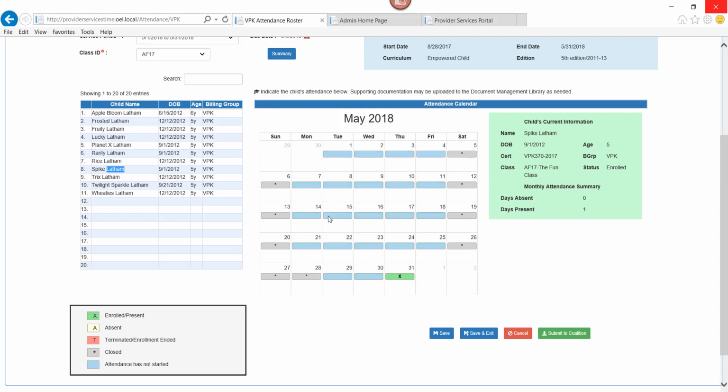Spike, this one here is interesting. This child started enrollment on May 31st, and you can see the days prior to May 31st, they're marked blue where attendance has not started. During the enrollment process, when the children were enrolled, it was asked for the anticipated start date. The anticipated start date is actually the first day that attendance can be marked for the child. So for this child, for Spike, the first day that attendance can be marked is May 31st, which was their anticipated start date. So we'll leave that one okay.